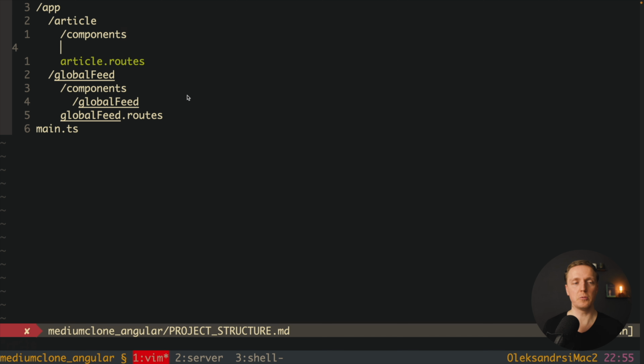But additionally here we may have a store folder, and this is a part which is related to NgRx. It may be possible that we have just a feature with components without store, and it may be more complex with the store inside. And here on the bottom we will have app routes, which will manage all our routes across the application. And here we can create as many features as we want.